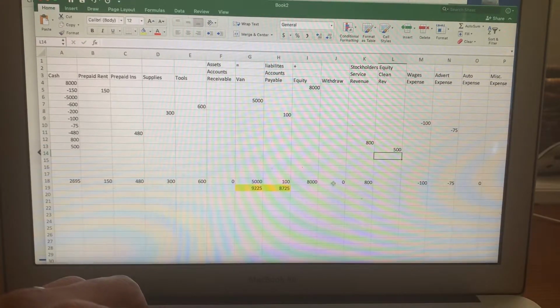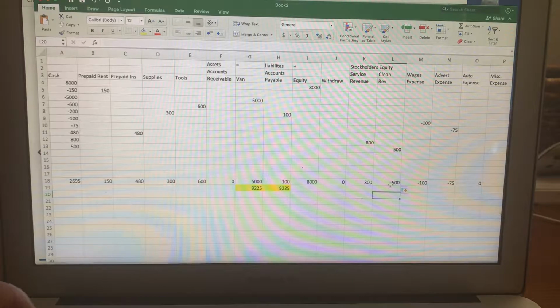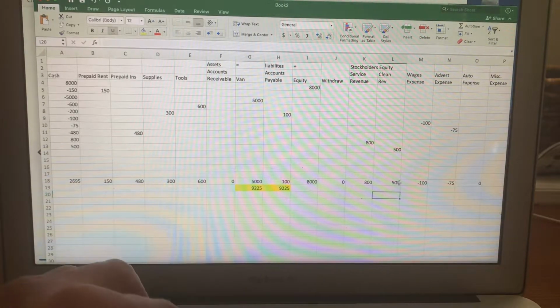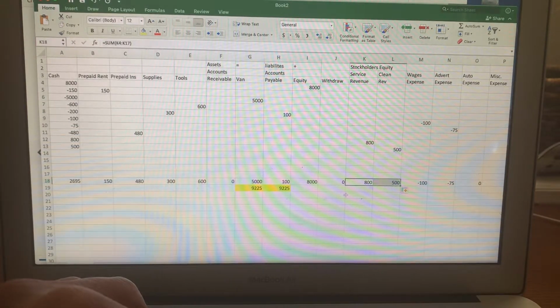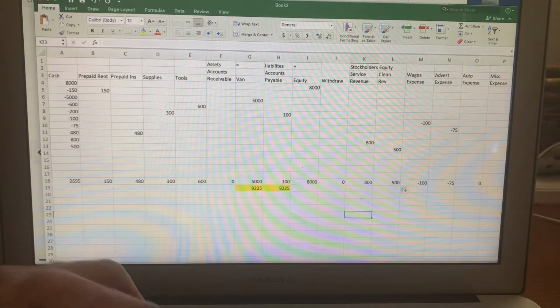Now, I did add some new stuff here, so what I'm going to need to do is bring this over, $500. Hang on, let me undo that. Now, notice 9225 does not balance with 8725. So I needed to bring this over. Bottom right there. 500, 9225, 9225. We're in balance, so we're good. Now, these are both revenue columns. So keep in mind, service revenue and cleaning revenue.